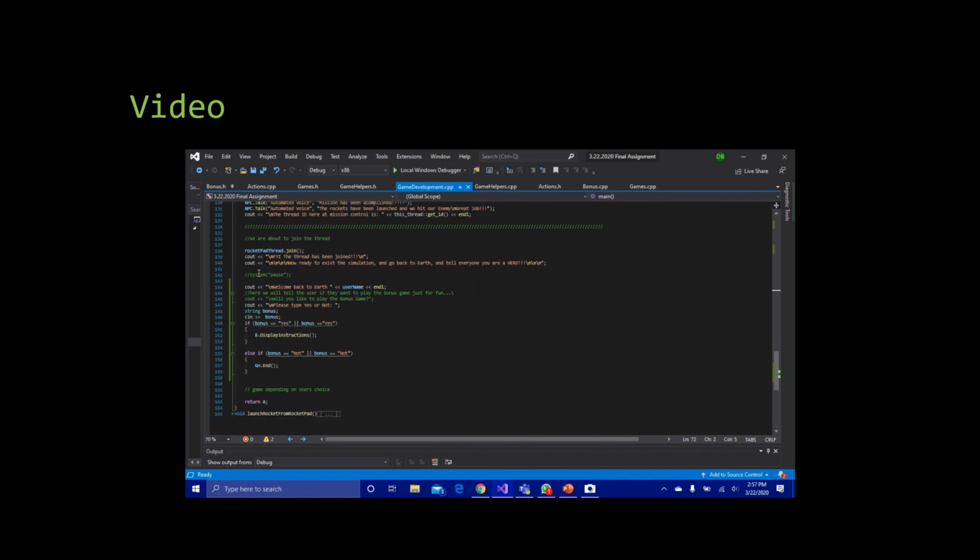This is the end, when finally you come back to Earth after finishing the multi-threading game, because you are in space. You get to choose if you want to play the bonus game. If you don't want to play it, it's okay. If you want to play it, well, you play it.